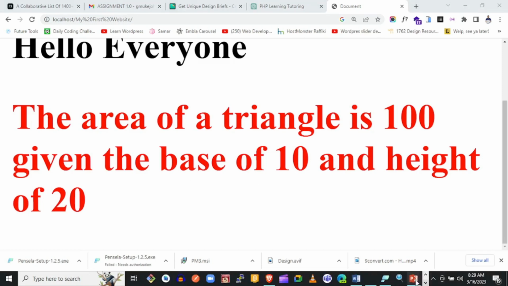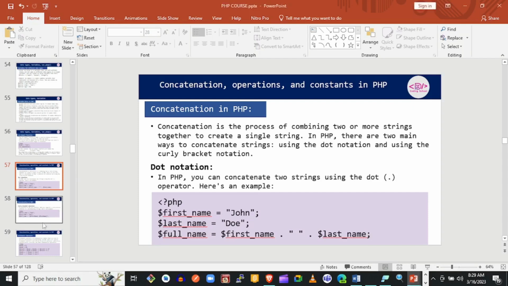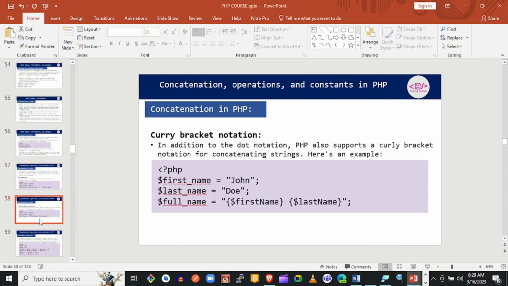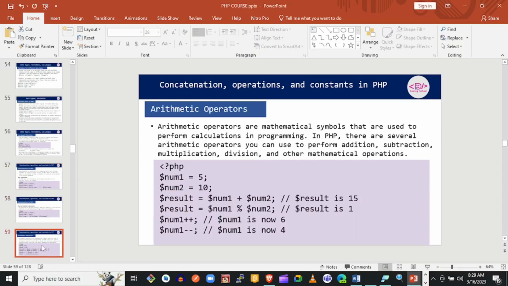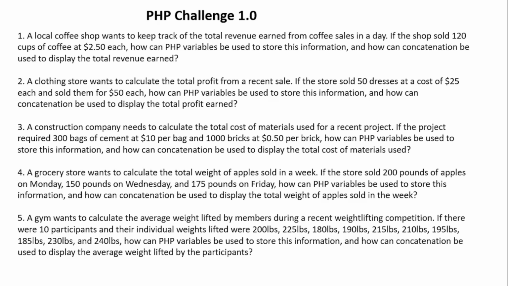So the last thing I want to show you is the assignment you guys are going to try out. I'm just going to show you the assignment. I think the assignment is here. So pause the video at this point and try out these challenges. There are 5 questions, real world challenges. Try this coding challenge.